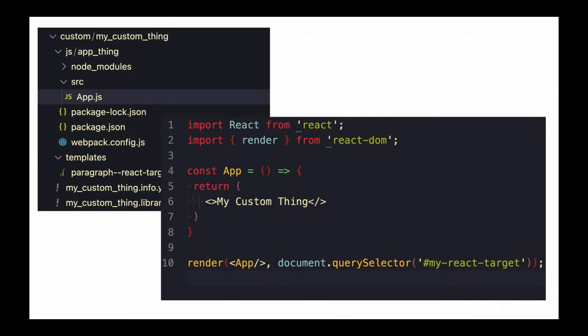Then the bottom line is the one that really matters, the render. Basically what it does is it says, okay, take app and then stick it in wherever the query selector of my React target ID is. And what that will do is create the React app for you. And that's as generic a React app as you can get.